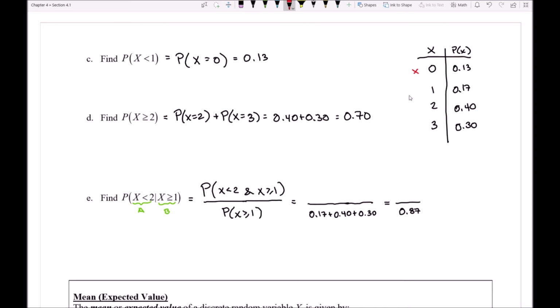What about the number 1? Is that less than 2? Yeah. Is it also greater than or equal to 1? Yes. Okay, so that works. What about 2? Is 2 less than 2? Nope. So if it's not less than 2, it doesn't matter if it's greater than or equal to 1. It didn't meet both criteria. It fails. What about 3? Is 3 less than 2? Nope. So then it can't meet both criteria. What's the only number that meets both criteria at the same time? Well, it's the number 1.